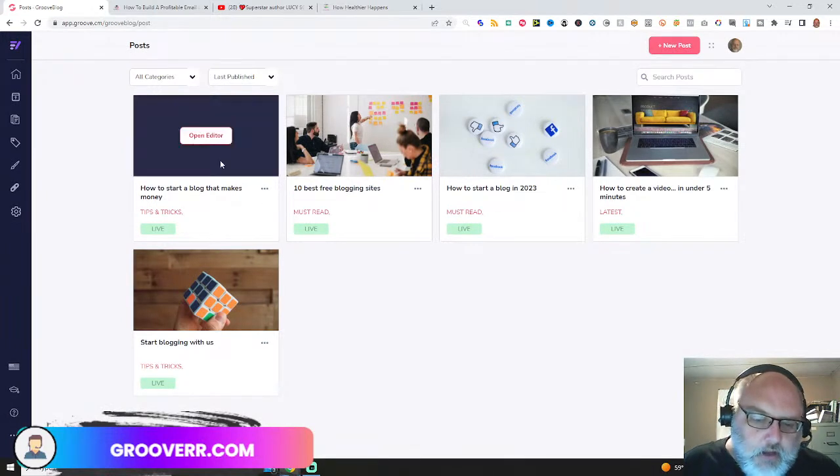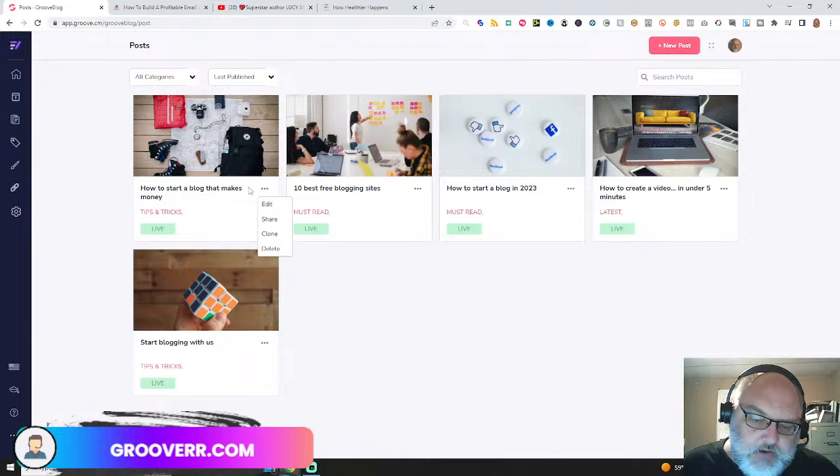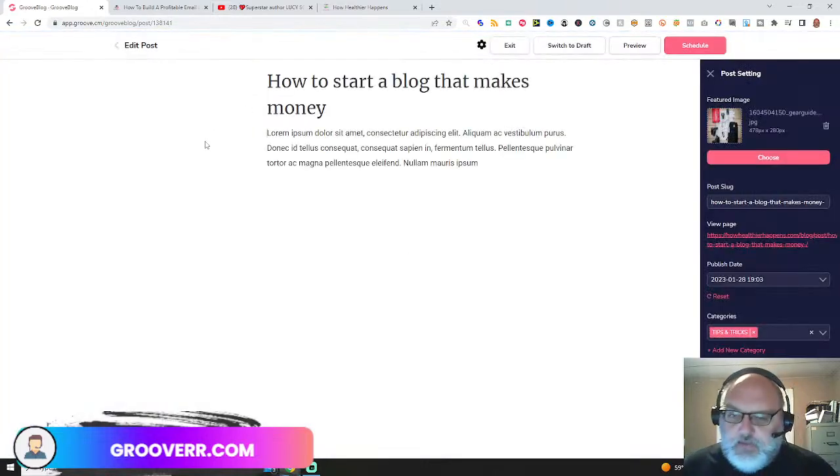You can also come here and go into open editor. It's the same thing as clicking in here and going to edit. So you just come here and click on this, open editor. It's going to bring you back into the blog post.